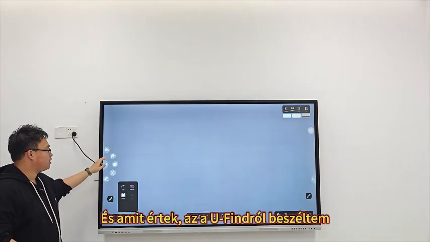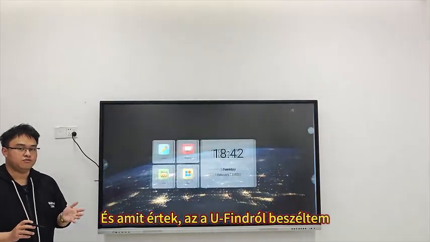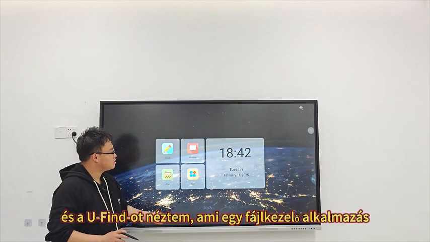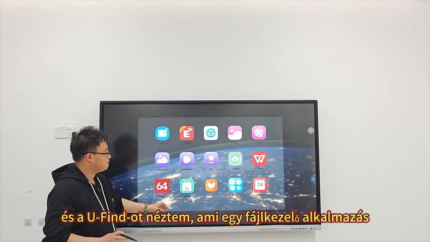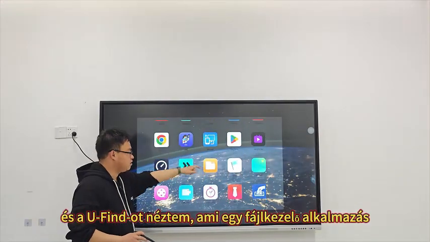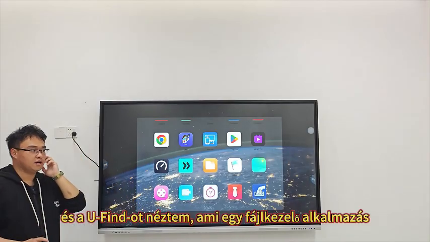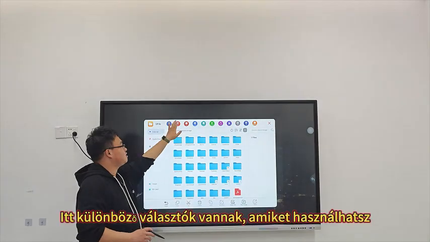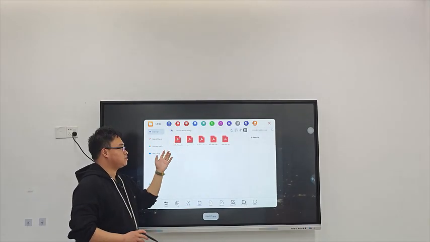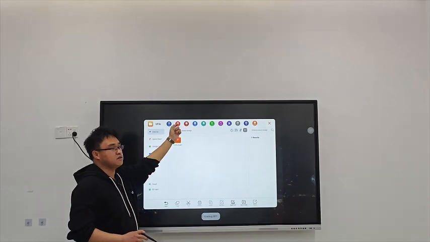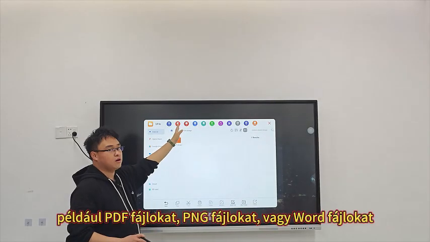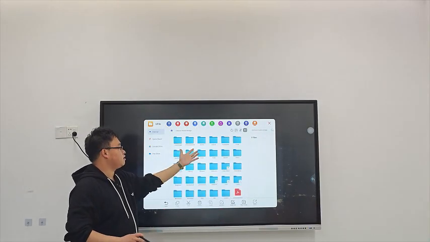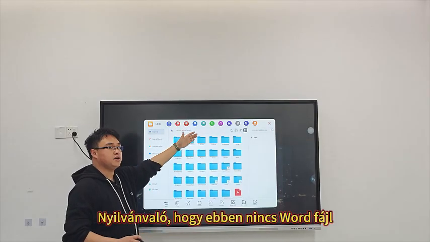And what I mean, I just talked about the UFi, which is a file management app. Here we're checking the apps and checking the UFi. First, look at the pictures. Here are different pictures that you can use. You will see different file types, from PDF files, PowerPoint files, to Word files.